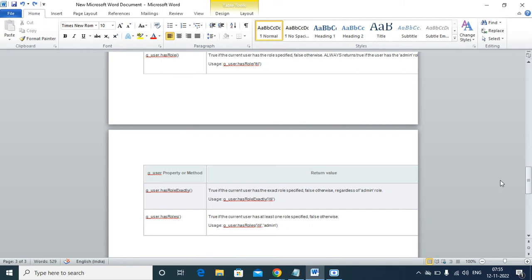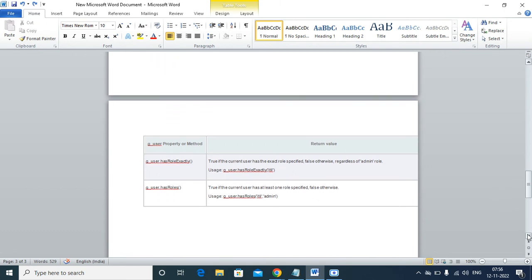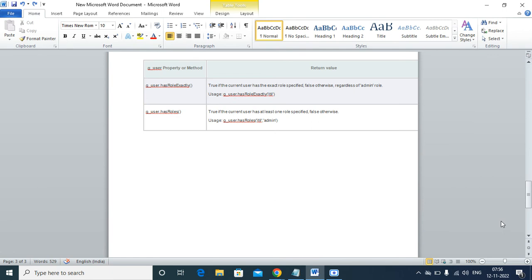That means here we have seen three methods. g_user.hasRole will check one role. If it is hasRoles, it will check multiple roles. hasRoleExactly means the user must have the specified role. So this is the basic thing, and these are the fundamentals used for the g_user methods to fetch the user details.